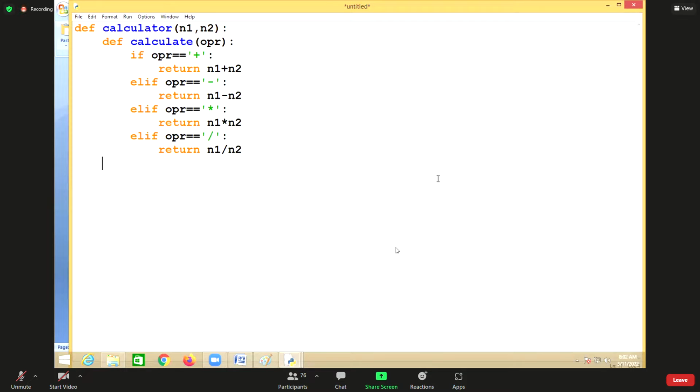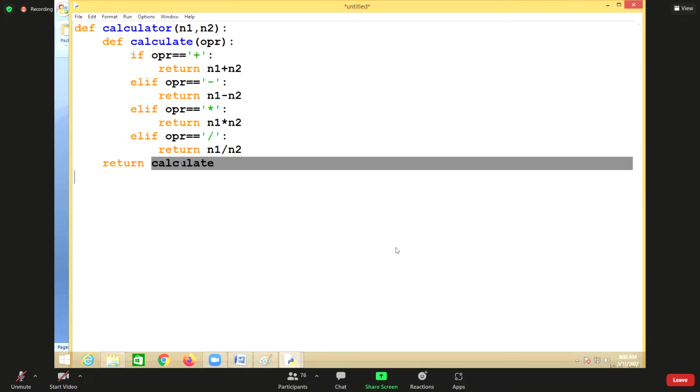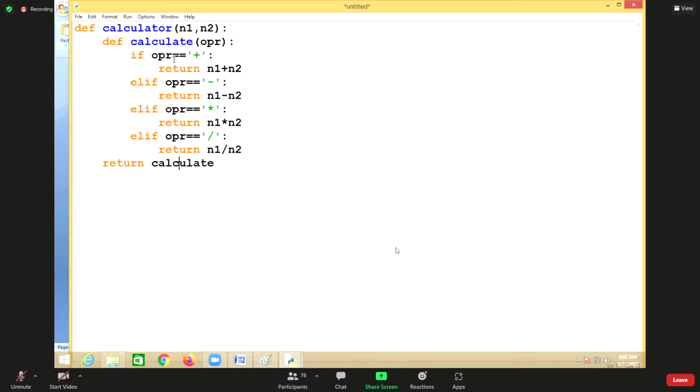Then what the calculator is doing is it is returning the calculate function. The calculator, the outer function, is returning which function? The calculate function. The calculator is receiving numbers and it is returning calculate. Using this calculate, you can do different operations on the same numbers.